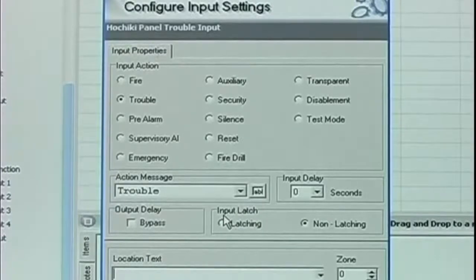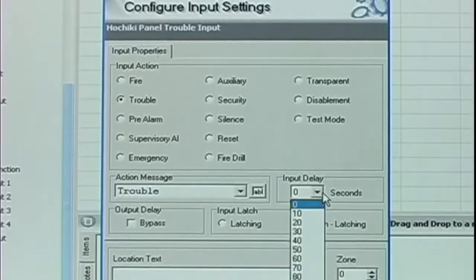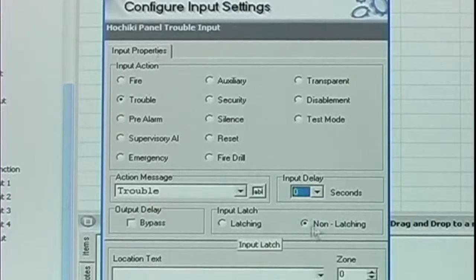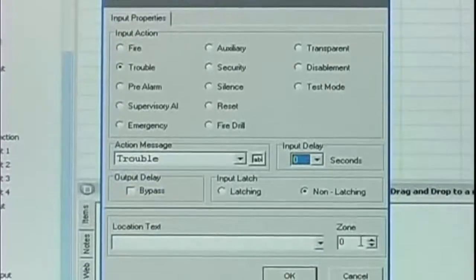When we look at the trouble input, you'll see it's very similar to the FRCME. We have our input actions, we have our action messages, we have our input delay, we have our latching, non-latching option, output delay bypass, location text, and zone information. You will notice that all the panel inputs and outputs reside in Zone 0 by default. Zone 0 is reserved for panel inputs and outputs.